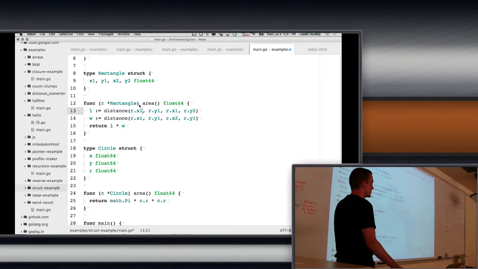Here's the other advantage of methods. We can give the same name to the function because they have different receivers. Okay? So they both are called area. That's handy. Before we had to have rectangle area, circle area, and so on. Now we just have area. But otherwise, the formula was the same as it was before. The distance between the points, and we have times width.